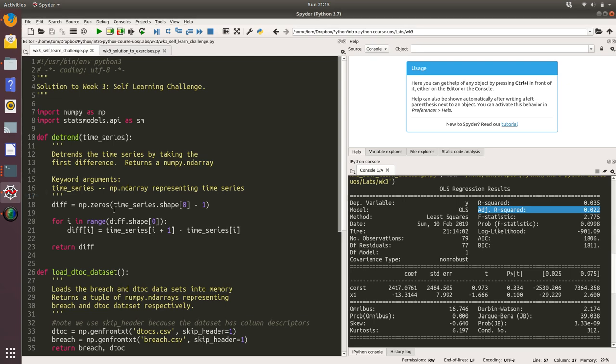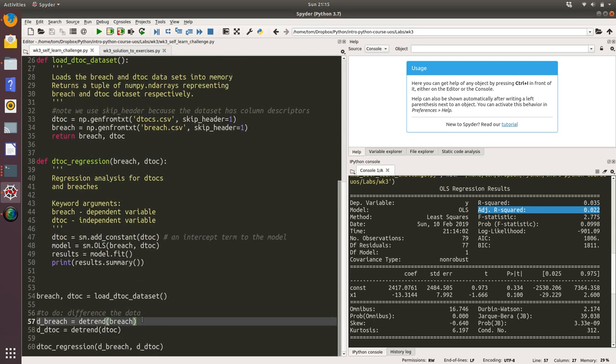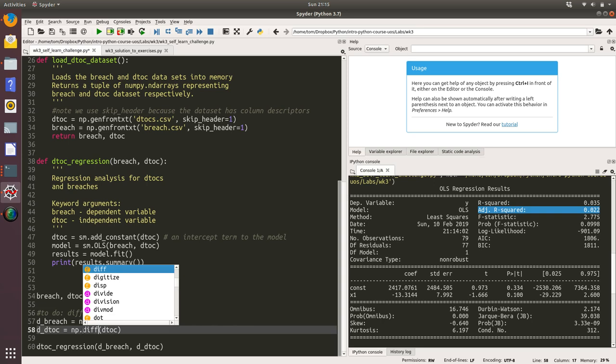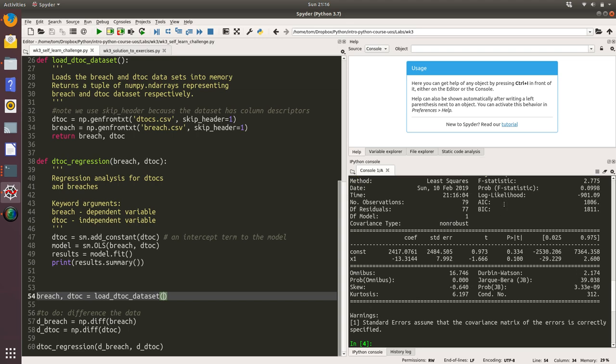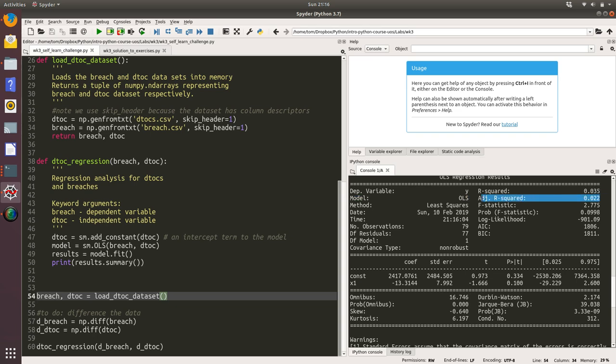So if we go back to our code, instead of calling the detrend function, what I'm going to call is the numpy.diff function and pass in those data sets. This is going to do exactly the same thing. By default, it takes the first difference. Let's run that code. And there we go, we get exactly the same answer. So there are multiple ways to solve the challenge this week. You could have coded it yourself. However, I think extra brownie points go to people that realized you could have just Googled this and found that there's a nice NumPy function, which is probably much more efficient, that can do this for you.